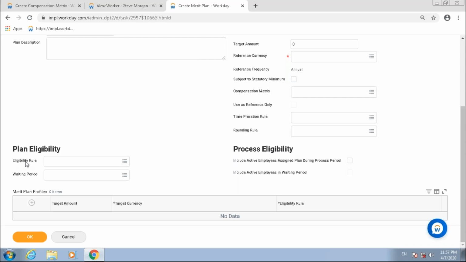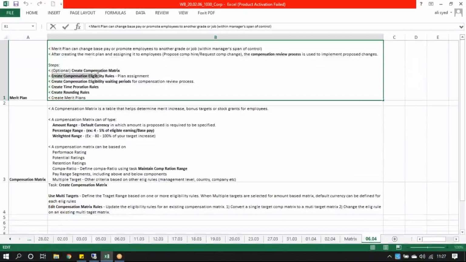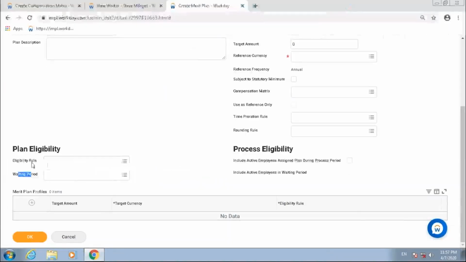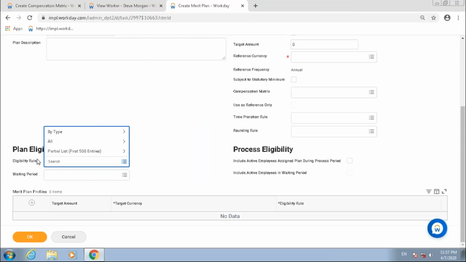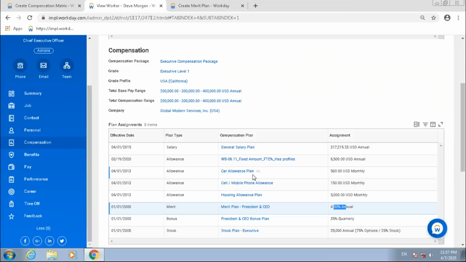I define my plan eligibility in terms of eligibility rules and waiting period. So if I go back to my checklist, what is the next thing that I need to define? The compensation eligibility rules, right? This is just like my eligibility criteria on any other plan: my allowance plan, my salary plan, my stock plan, my one-time payment plan. This is the eligibility criteria which identifies who would be eligible for this plan when the plan is assigned or proposed to the employee at the time of a compensation event. So hiring, change job, transfer.